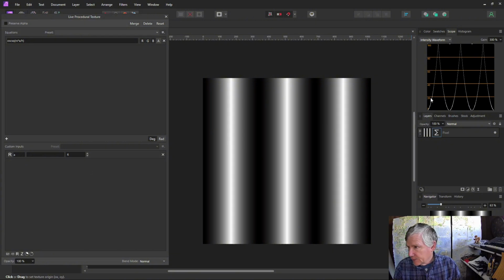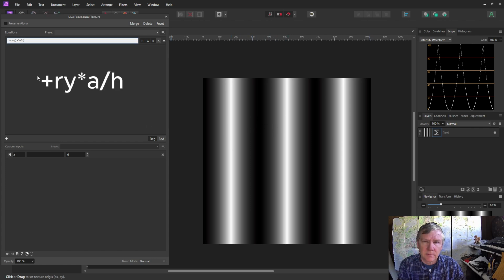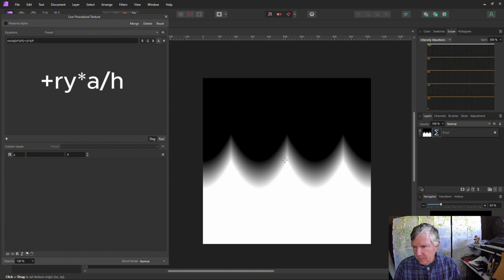Now you can see in the scope I have my waveform, but I can't really see that on the screen other than this area is very bright and this area is dark. To get this to show up, I'm going to add a relative y times A divided by H. And now I have my waveform. It shows up on the screen.